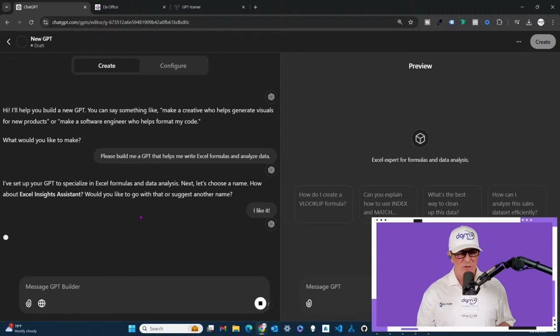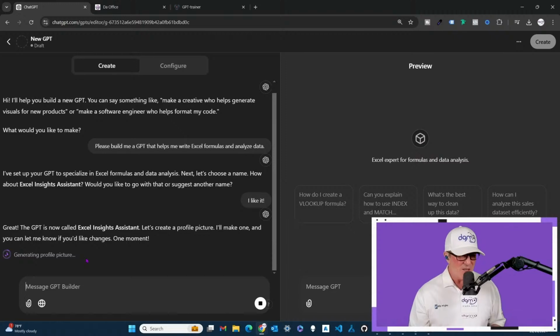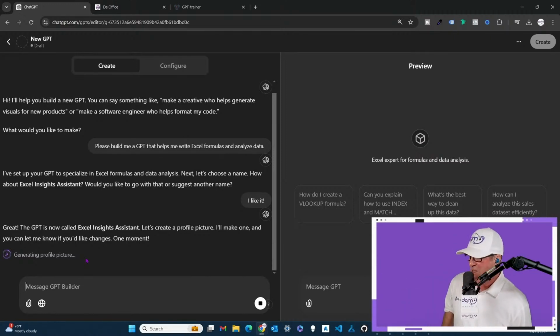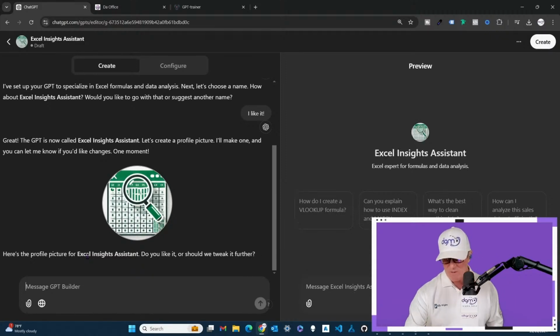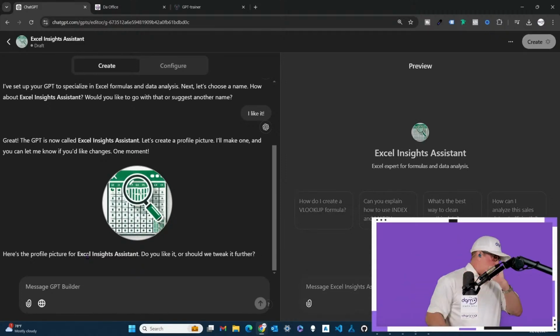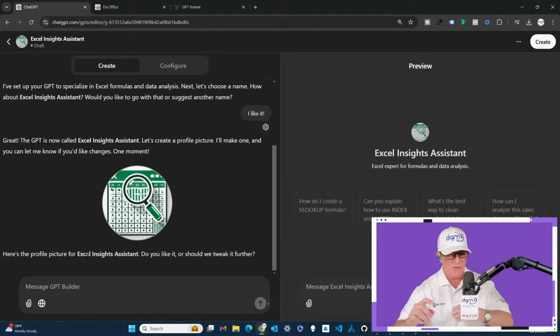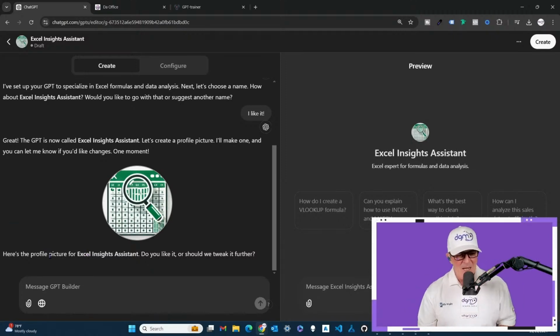And then what it's going to do, it's probably going to generate an image for us right here, an icon so we can easily identify it. And there it is. It's generating a profile image. You can check it out. It's working. And there, it's our images. Nice. And so there we go. We got the Excel Insights Assistant. We got the image. We're happy with it. And right here in this preview section, we can go ahead and test it out.